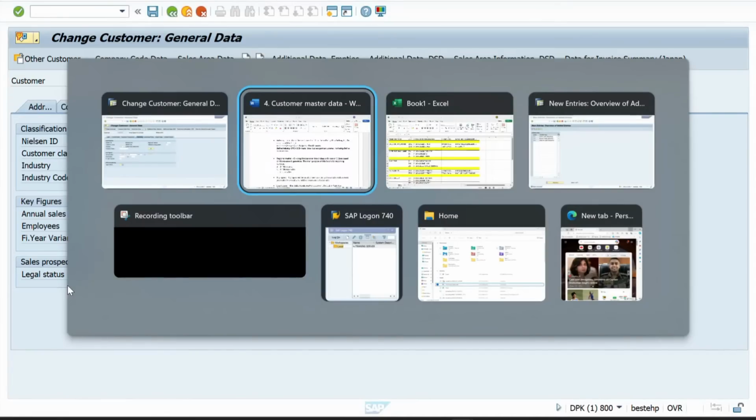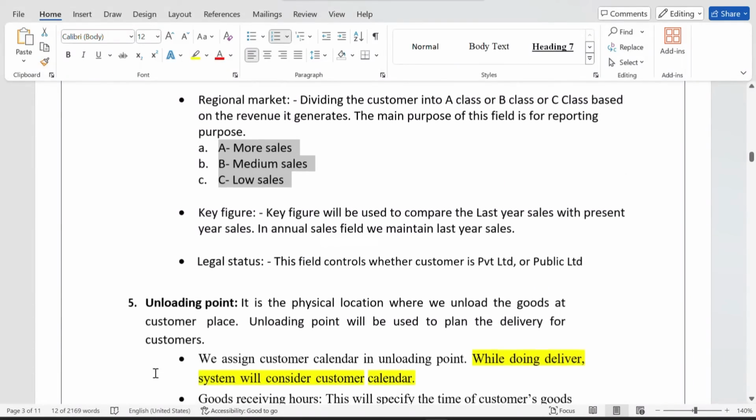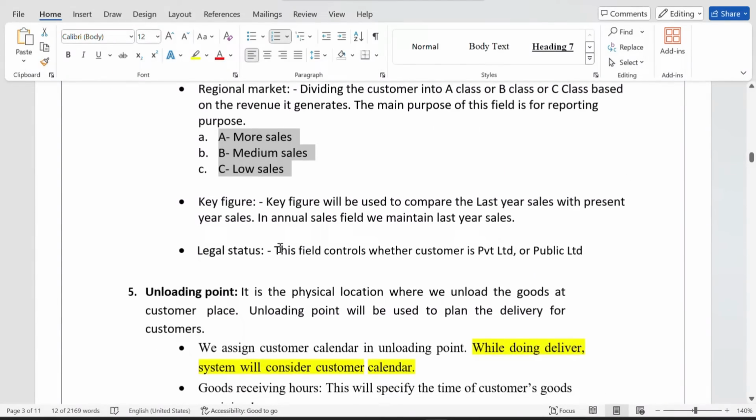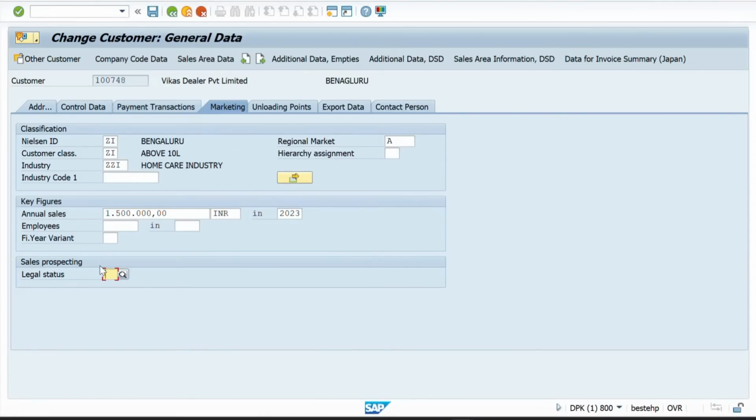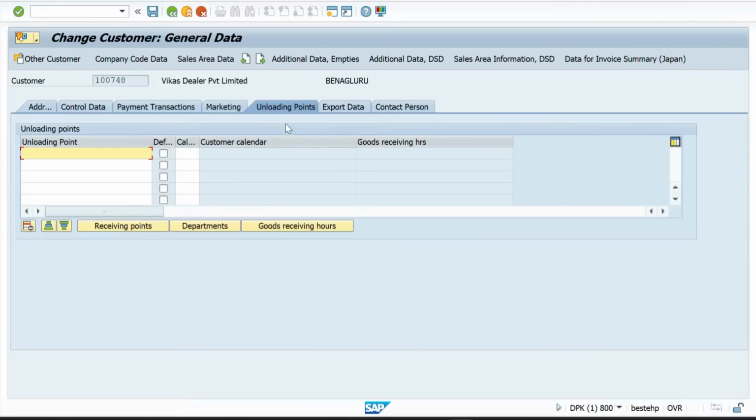Now, legal status. What do you mean by legal status? This field controls whether the customer is private limited or public limited. Okay, so that's all the importance of this legal status. Now coming to the next step, unloading points. This is very, very important because this plays a very important role in transport management, also at the time of delivery scheduling.